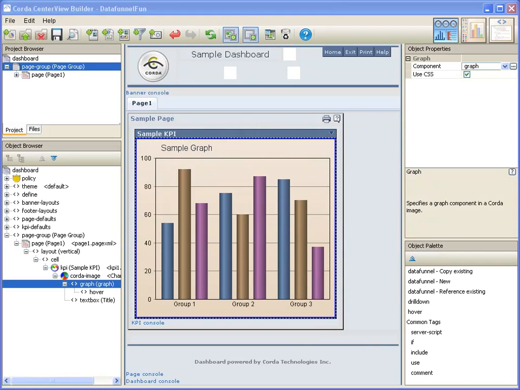This tutorial is about data funnels, specifically how to create data funnels in CenterView. There are two main ways of creating data funnels in CenterView. One is by using this button up here on the toolbar, which allows you to create a data funnel which isn't attached to your dashboard yet.